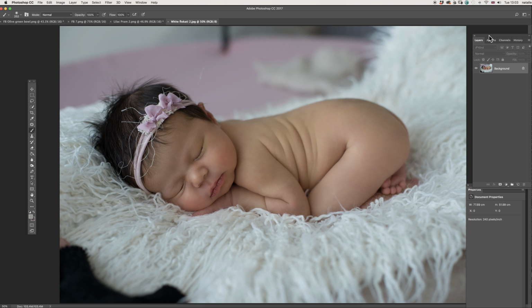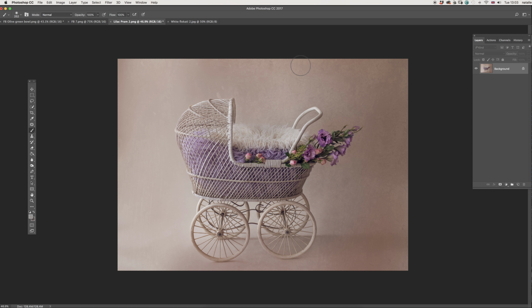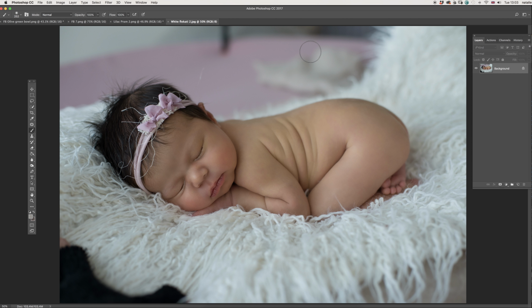Hey guys, here's a quick tutorial just to show you how to edit the new backdrop, the lilac prom I've made. So this baby is quite large in the frame, not the actual baby. So in the frame, the baby is quite large, so it will need to be resized quite a lot. First thing I'm going to do, just going to select.